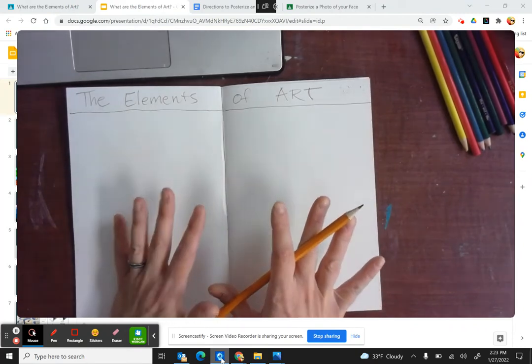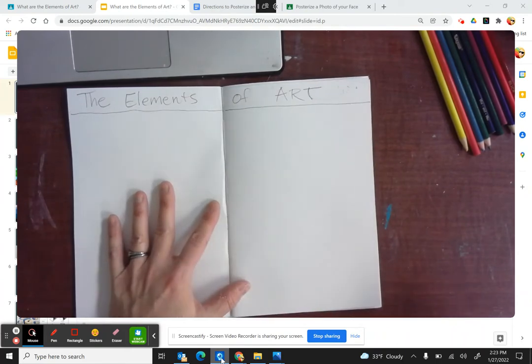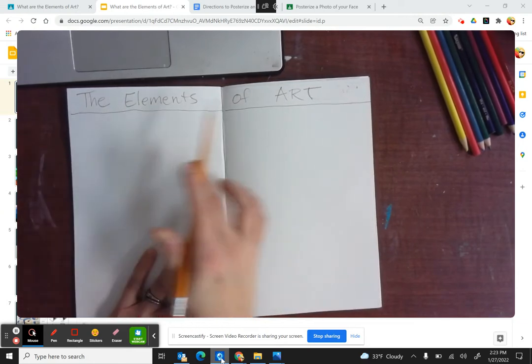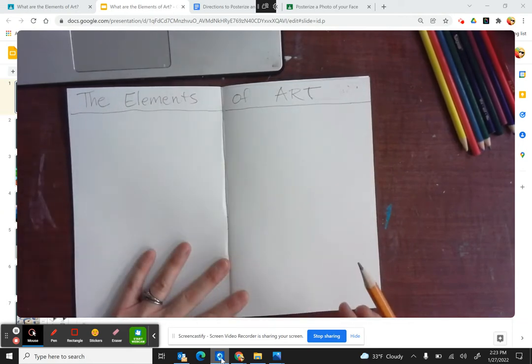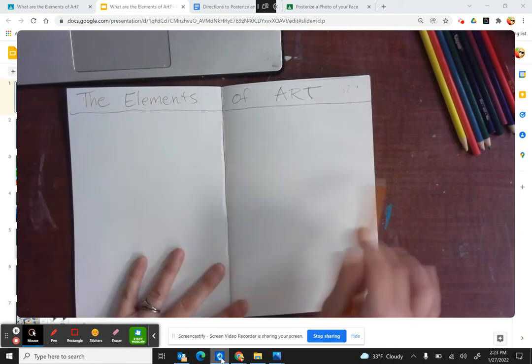Okay. So the elements category is a little different than the principles of design category. They both mean something a little bit different. So we're going to write a definition for what the elements of art are as a category. And then we're going to write a definition and draw some illustrations for each one. So we're going to need 8 spaces here. So here's what we're going to do.